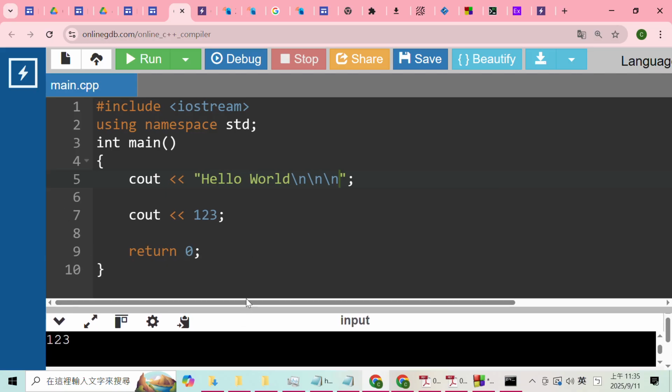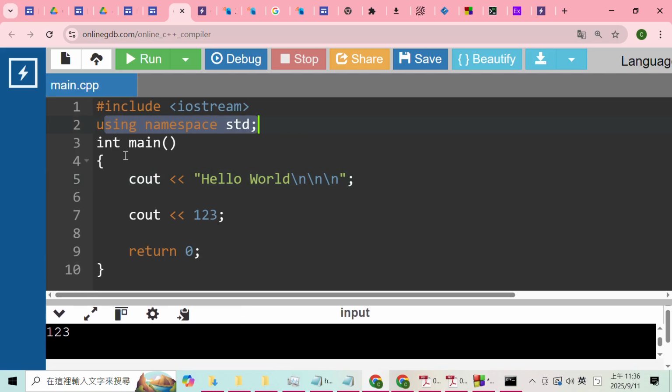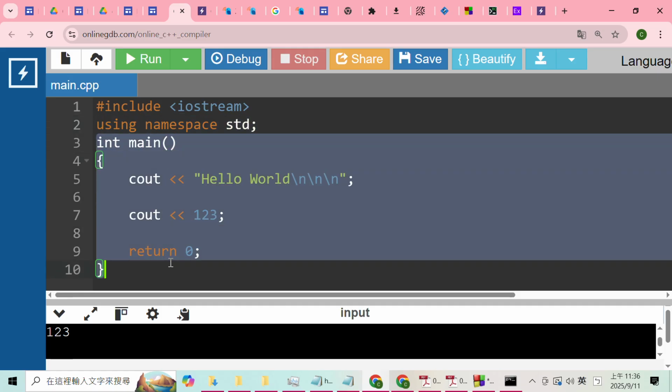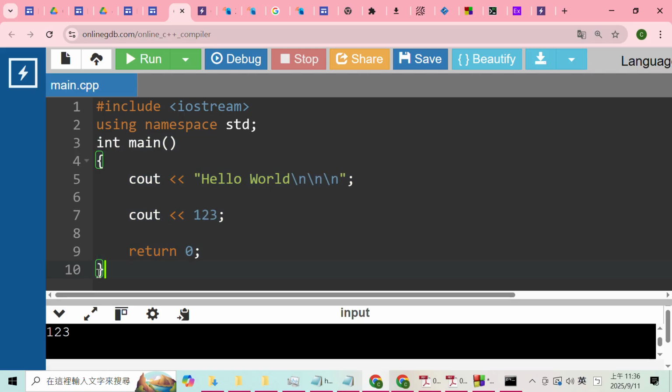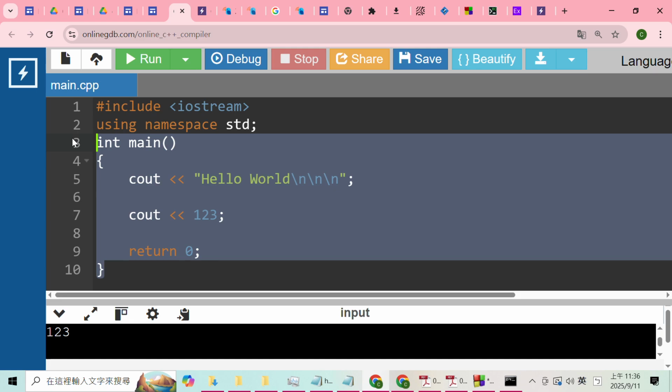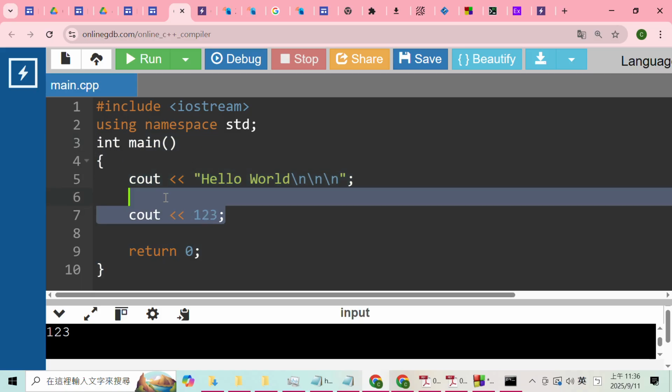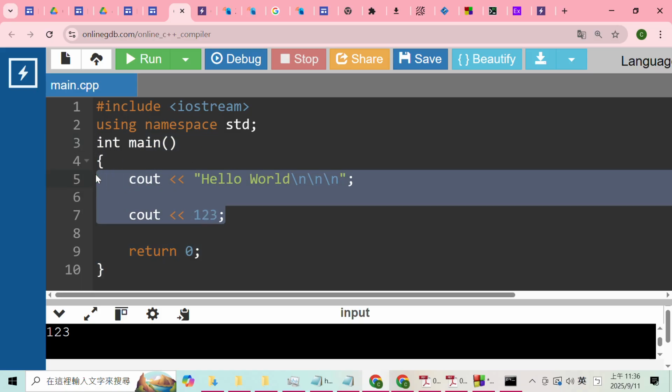And after this line, we have int main. Actually, here is the definition of the main function. Here we define the main function, and each C++ program will have a main function. Inside the main function we perform the operations you want.